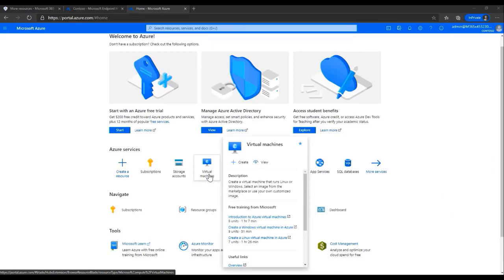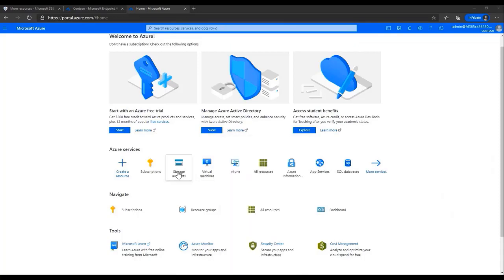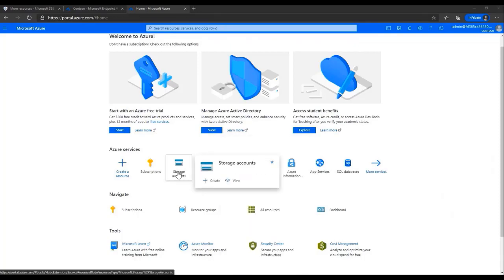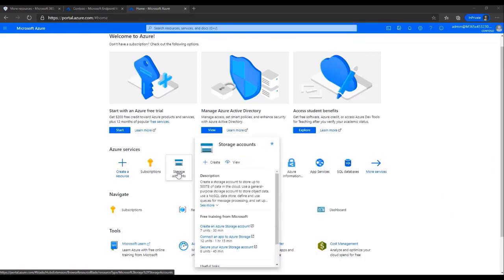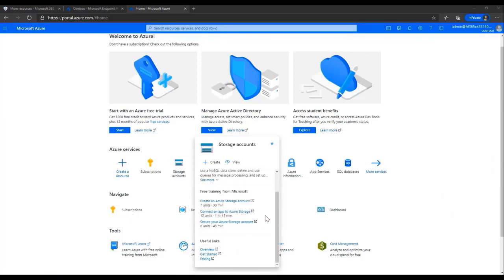Or that virtual machine might be running Windows 10 or Server 2019 or even a Linux VM, which makes it a platform as a service or a PaaS virtual machine. I have my storage accounts here, and there are a couple different types of storage accounts. And luckily, if you've never used storage accounts before, there's actually some training, quick videos and interactive guides that you can do right from here.